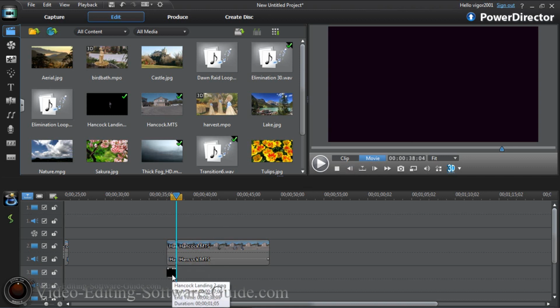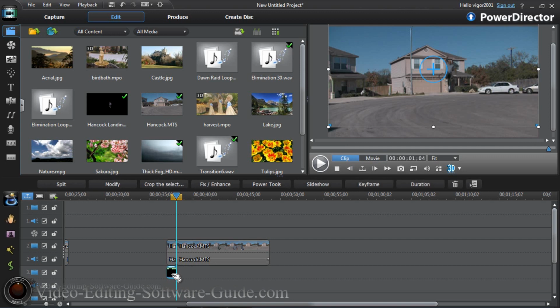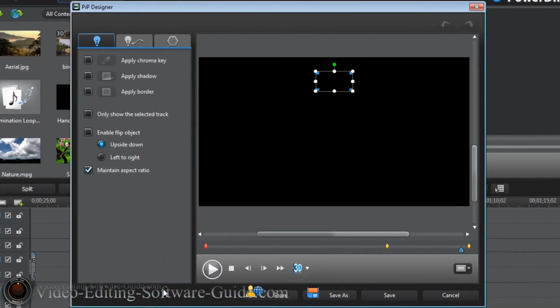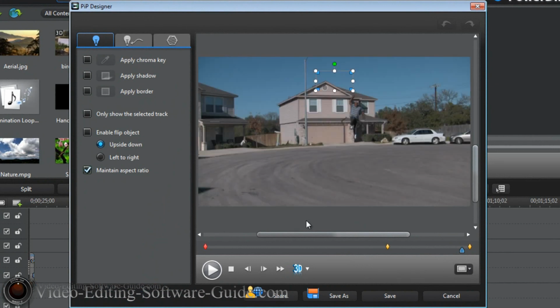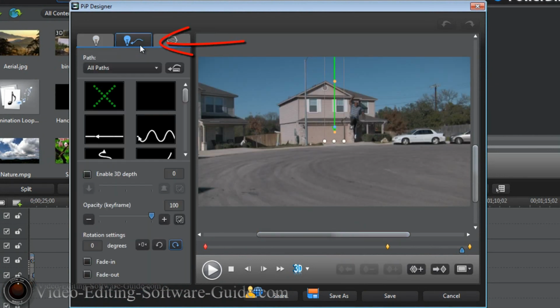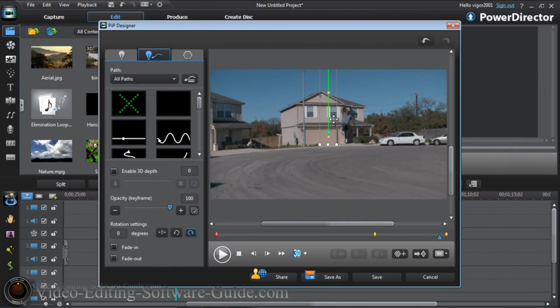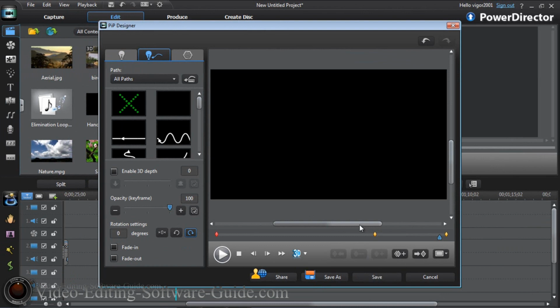So I'm going to go back to this clip and double click it again with the left mouse click. I'll go back to the path. I'm just gonna put it here where the crosshairs are white again, and I'm gonna try to pull it down straight as possible to where I think he needs to be. I may be off, but I can go back and fix it.